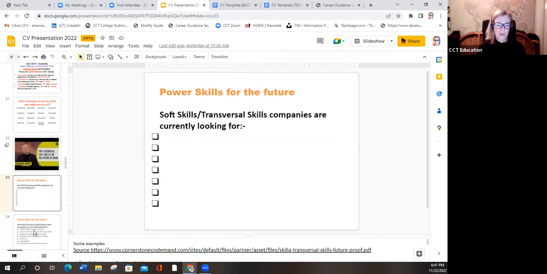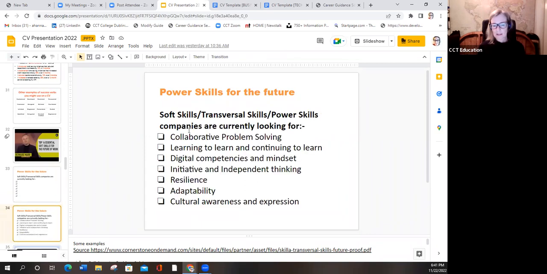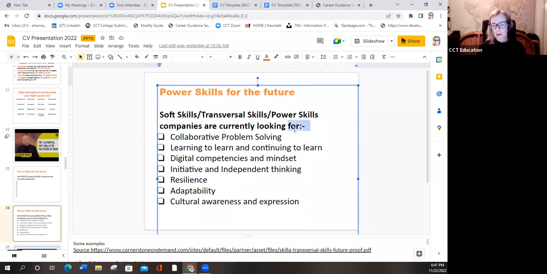Power skills for the future. I'm going to give you a list here, just of ones that have come up recently. Collaborative problem solving, learning to learn, digital competencies and mindset, initiative, independent thinking, resilience, adaptability, cultural awareness and expression. The only technical one here would be digital competencies. So here you can just see this whole power skills idea and the importance of them in industry now.